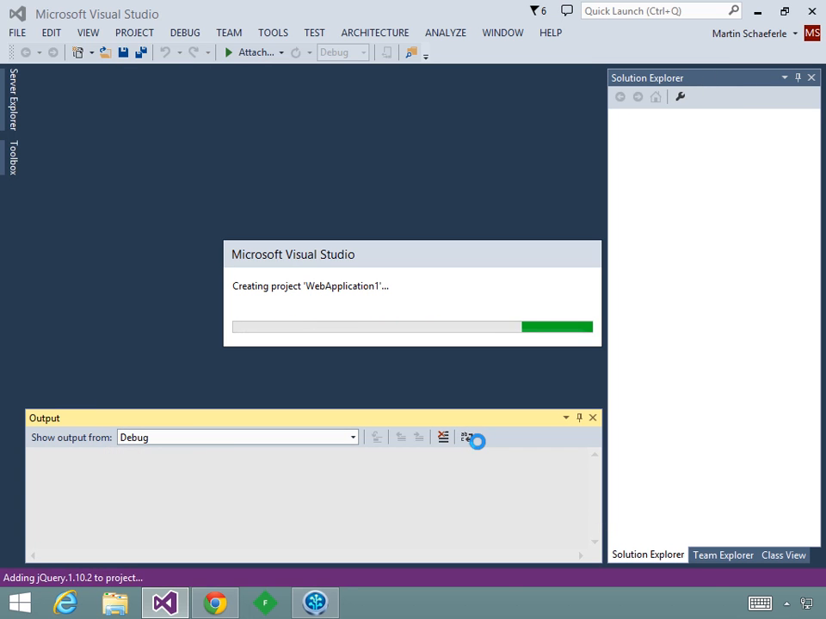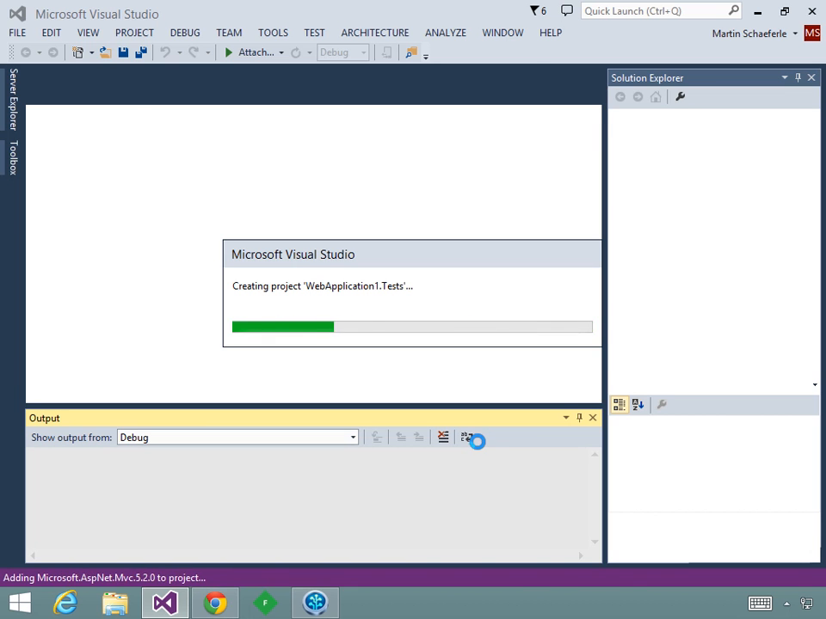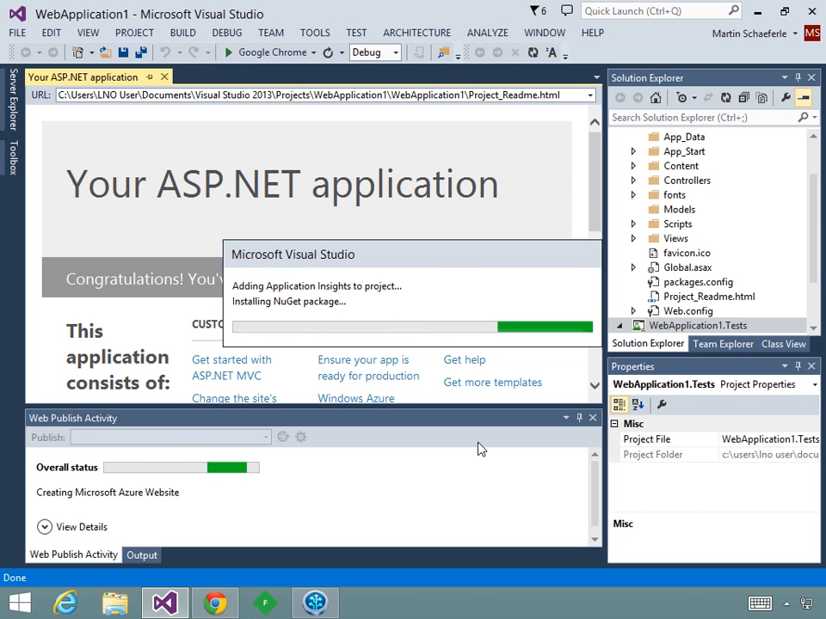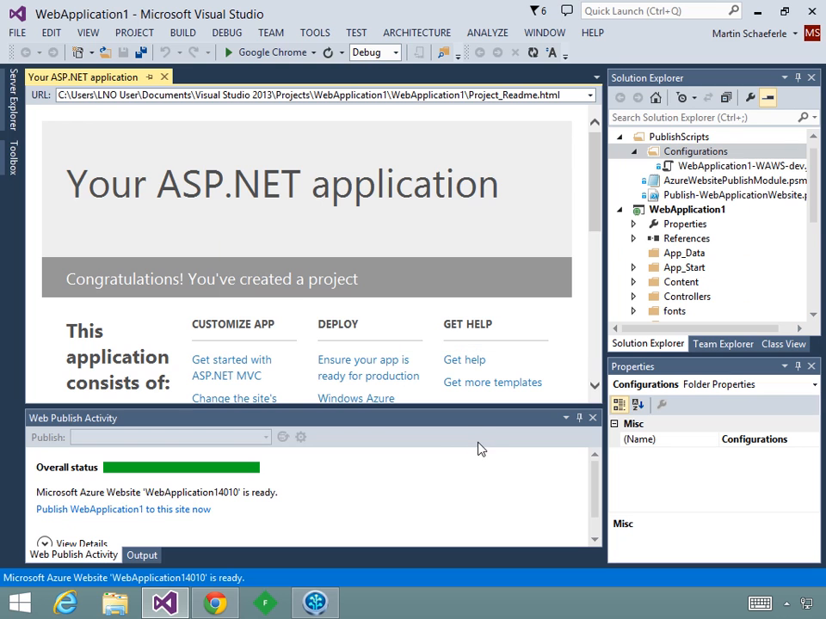Now Visual Studio is going to take all of this information and create our project for us. Once our project is created, we'll go ahead and build it and run it to make sure that it works. And then we'll take a look at the application insights and we'll see about deploying it to Microsoft Azure. Excellent. Our project has been created.